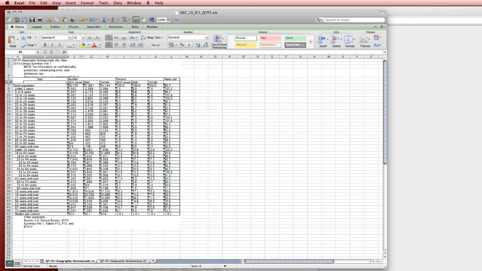Okay, now it's time to make the pyramid. In order to do that, we need to select our variables, which are age, so select under 5 years to 90 years and over, and the male and female data. To select the non-adjacent cells, hold down the Command key and click and drag. Do not select the total population because that'll make the pyramid look weird.